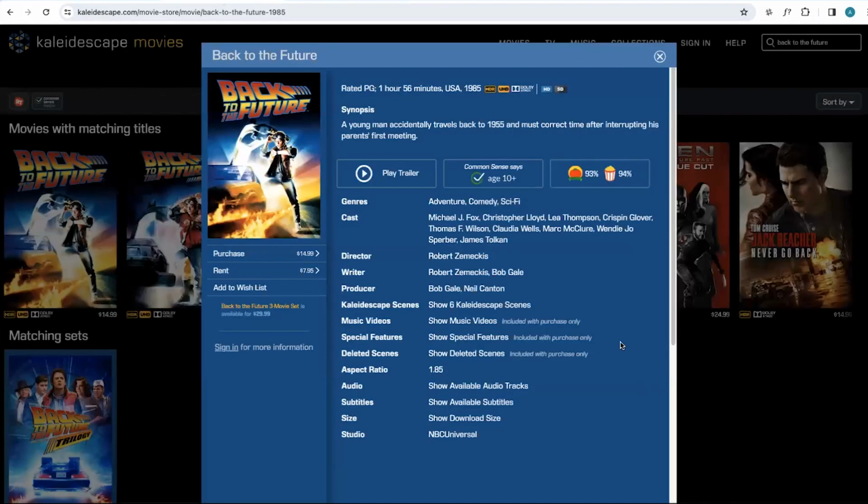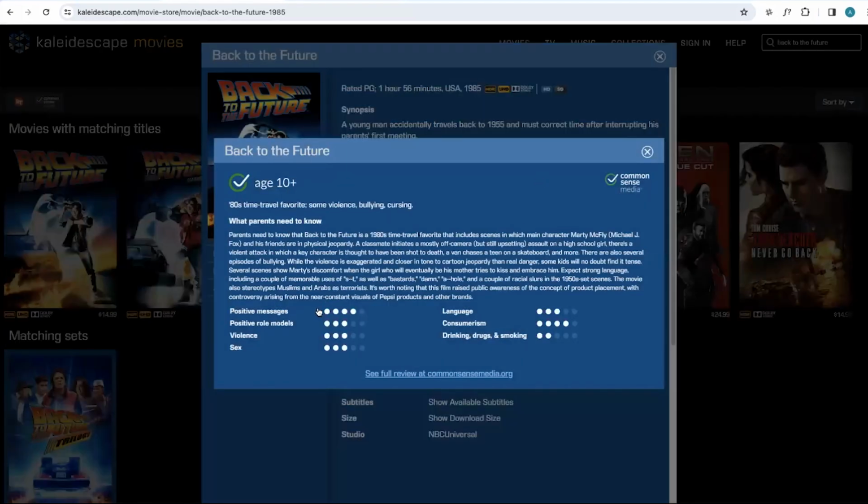Another example I like to give is Back to the Future, another movie I grew up watching and, of course, love. This is another one that's rated PG, so you would think, oh, I watched it when I was a kid, it's rated PG, of course we should watch it. But Common Sense is saying 10+, and there's a couple of reasons why. While there are some positive messages and role models, there's also quite a bit of violence and sexiness, language, some consumerism, etc. This gives you an idea that there are more mature themes going on that may or may not be appropriate for your child, depending on where they're at. You're going to have to make that determination as the parent or caregiver.